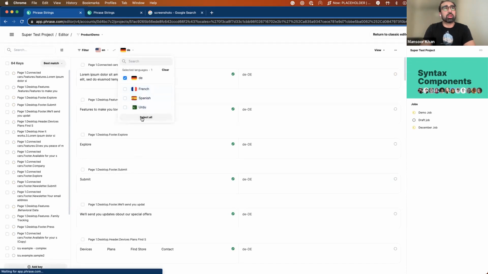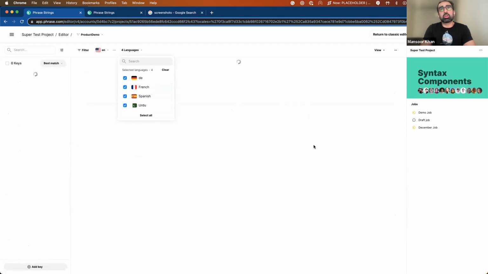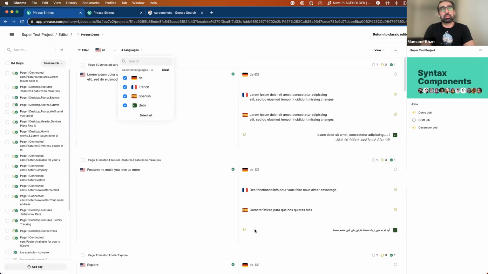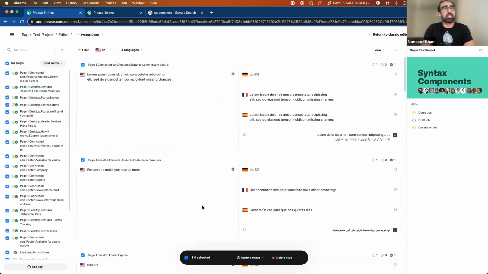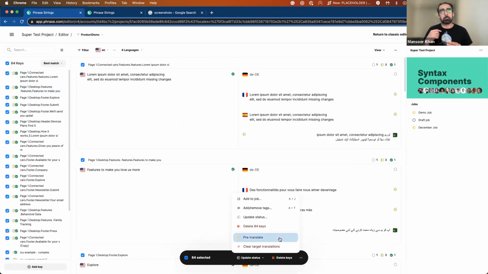If I have selected more languages, all the content would be cleared out too. So over here, let's see if I want to translate. Similarly, the background job tracking goes for pre-translation and also for anything like adding a job, adding a tag. So you're always on top of the batch actions and you get the status that either it's in progress, it's in queue, or it is completed.